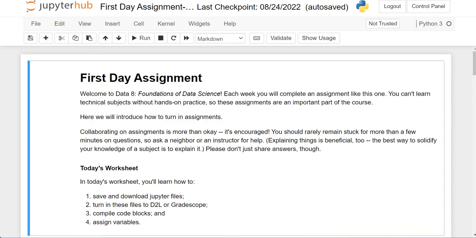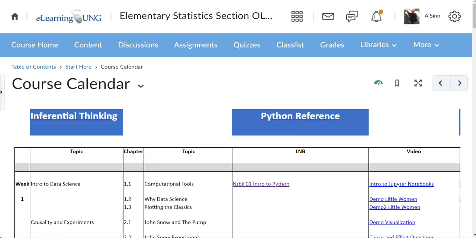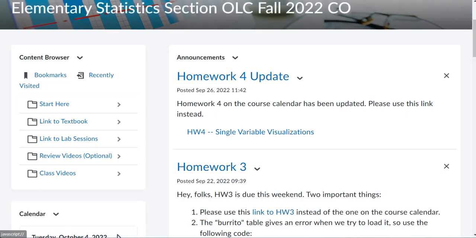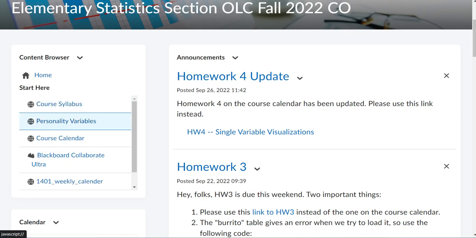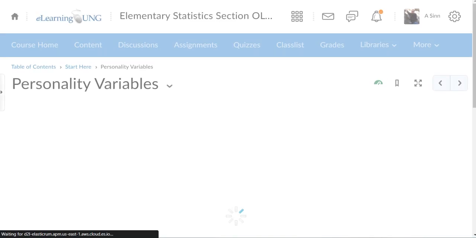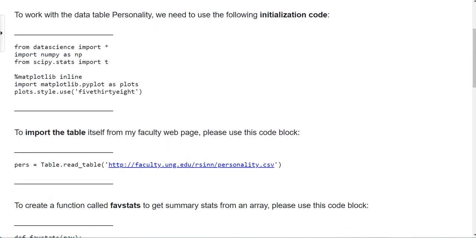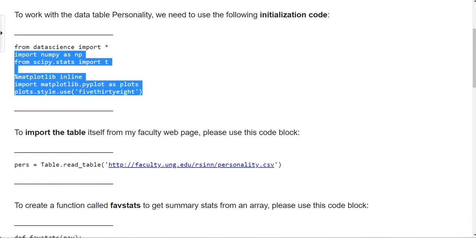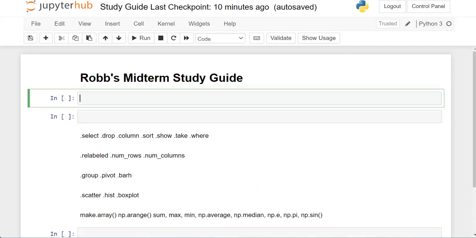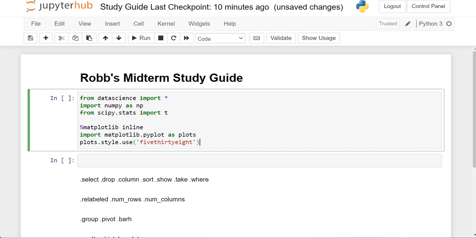And the answer is, I'm going back to my first day assignment. I'm going back into D2L, just using the back arrow. And there's the course calendar. If I click on start here, you see the personality variables. And if I click on personality variables, what does it do? It brings up these little code blocks and says, hey, this is the initialization code. So it's going to have the stuff that I need. So I'm pasting in the initialization code block. Okay, and then shift enter.